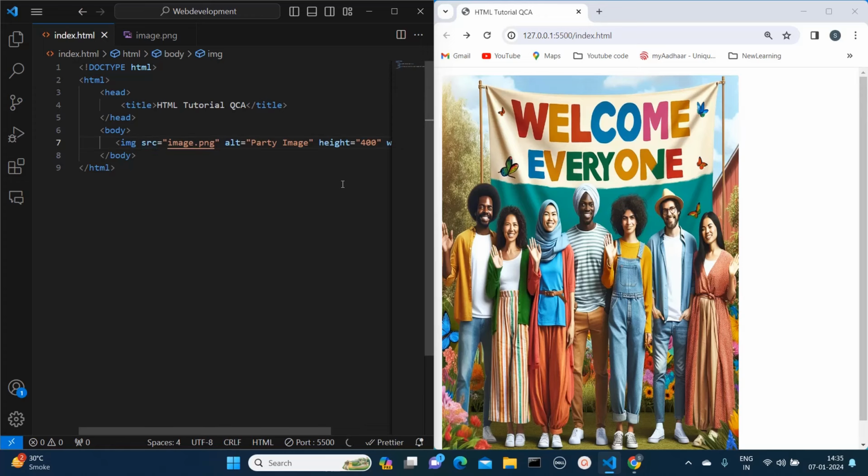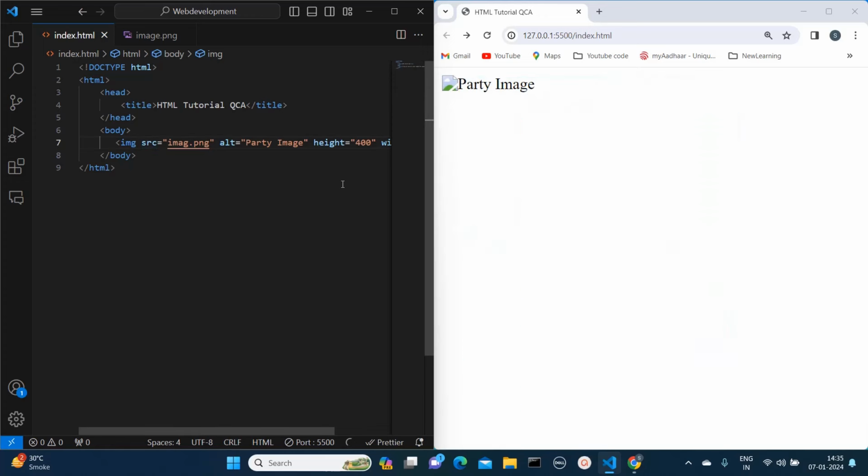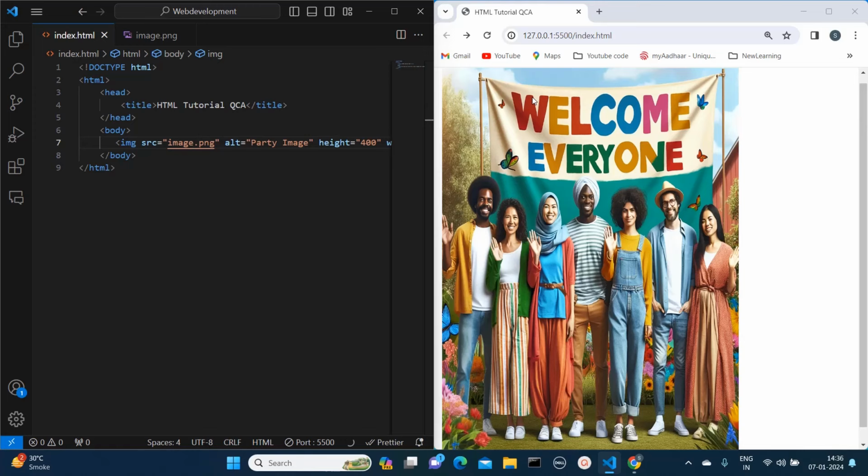If I remove this image, you can see we are not able to see the image due to some reason, but people can see that this image is not loading, and the alternate text is party image. That means there must be some party image there. So you can utilize this in case of failure. That was all about image. Let's move to the next topic.